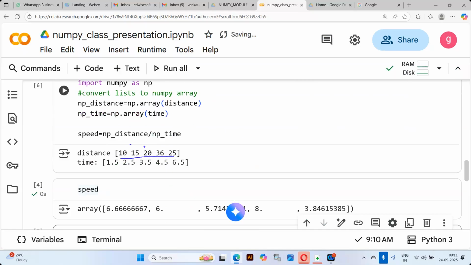10, 15, 20, 36, 25 will be converted to an array by NumPy, and it will be considered a single entity, like an array. It is one row, 5 columns, a 1 into 5 matrix. Is it clear?